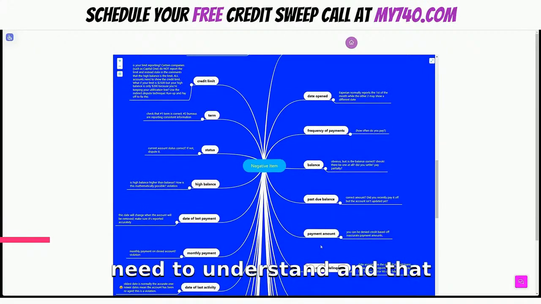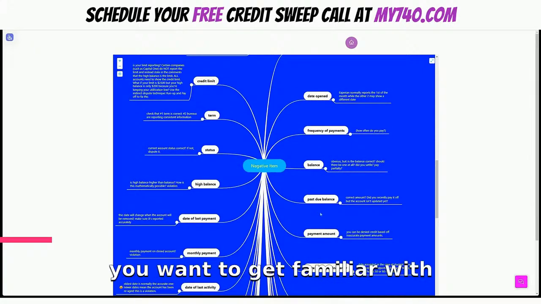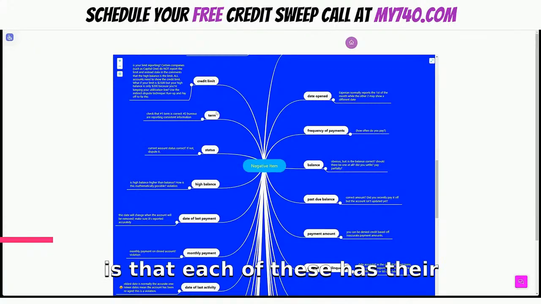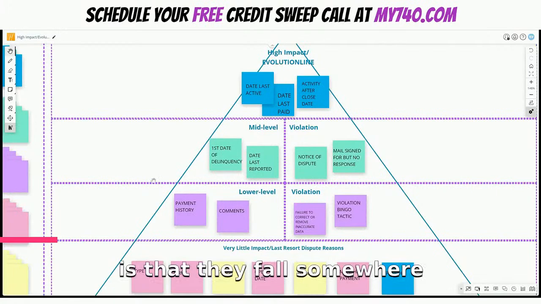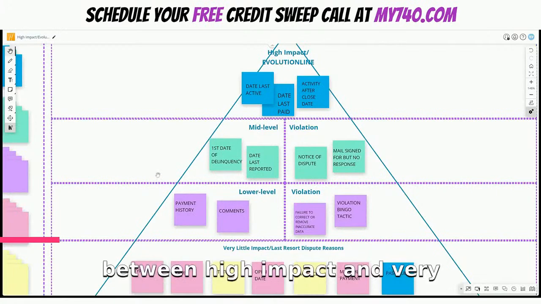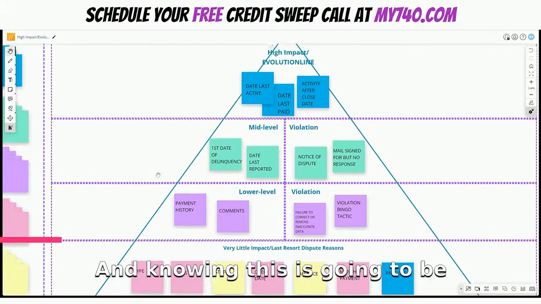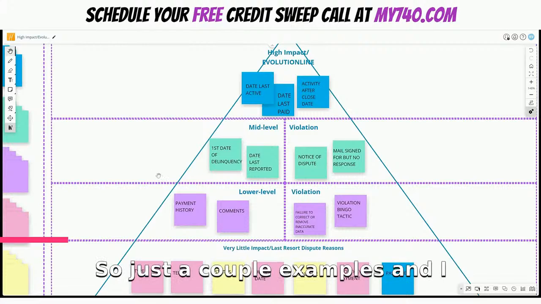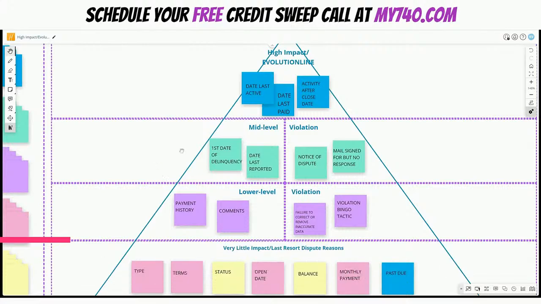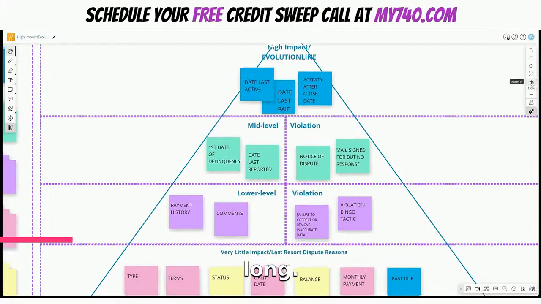But the first thing that you need to understand and that you want to get familiar with is that each of these has their own impact. And what I mean by impact is that they fall somewhere between high impact and very little impact. And knowing this is going to be the difference between getting your results and wasting time and money, right? So just a couple examples, and I can give you examples all day long.